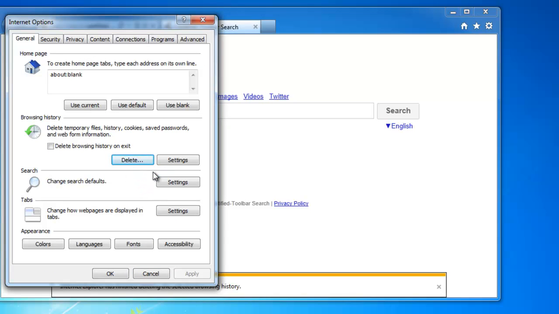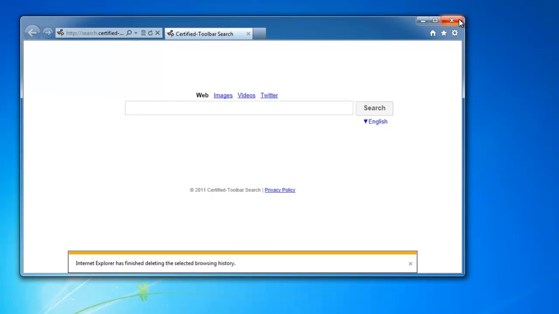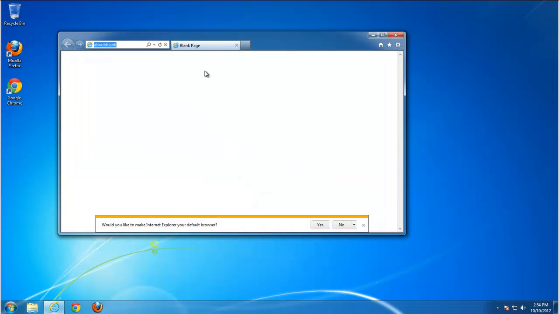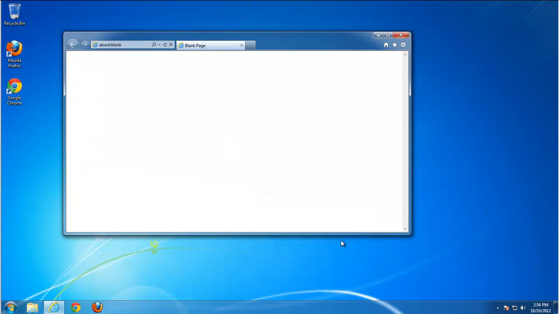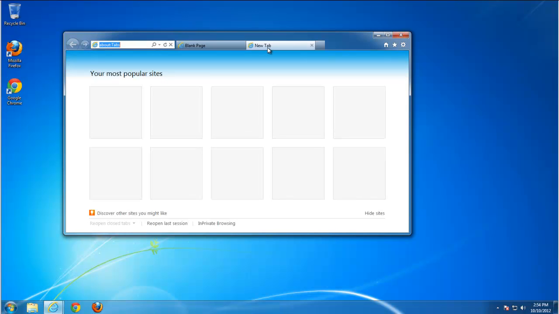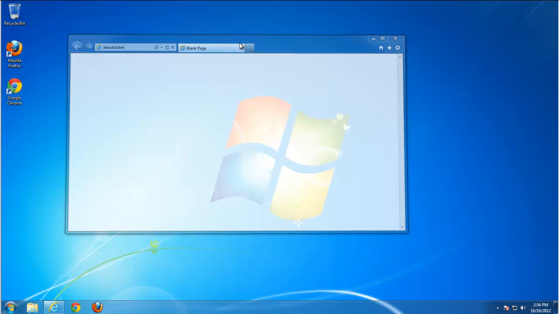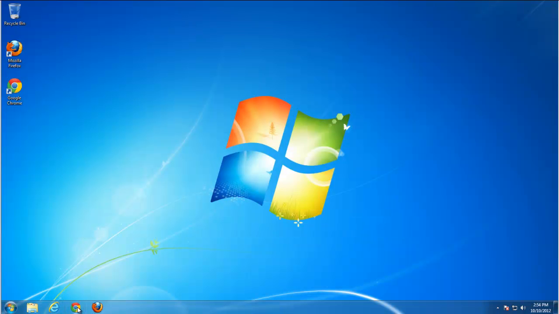I prefer doing this as well, to make sure my browser is clean and smooth. Okay, Internet Explorer seems to be clean. No new tab. Homepage is the default one. Let's move on to Chrome.